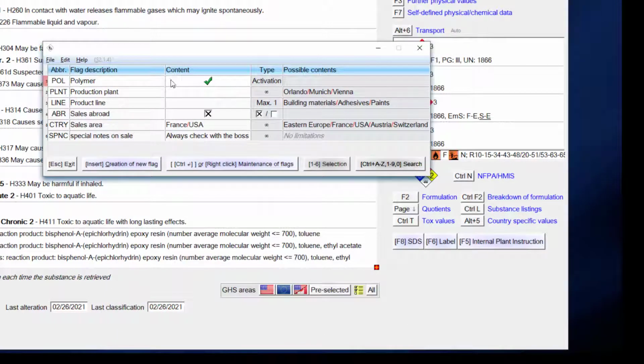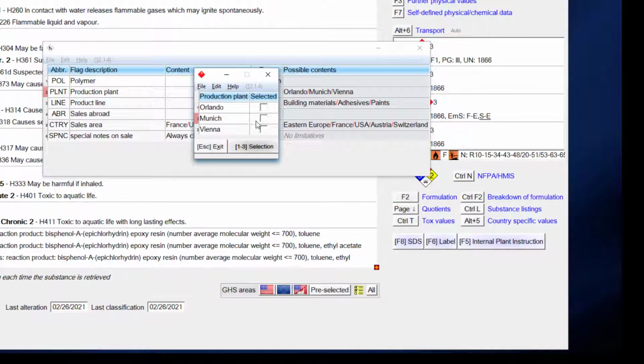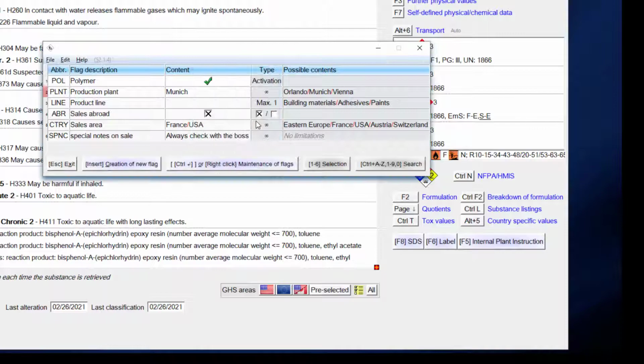Now we leave the maintenance screen and you will see that the new flag is already present. Upon clicking in the input field, an overview opens, from which you can select which production plant produces this product.